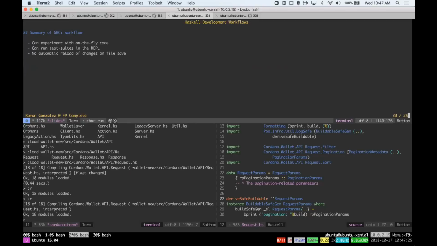But there's no automatic reload of changes when the file saves. This is particularly true when you're only using Stack REPL. However, there are tools that allow you to use the REPL inside your editor in a way that as soon as you modify a file on your editor, it will automatically reload it on the REPL for you. So there are ways to automate this. It's just that with the tools that we're giving you today, which are the editor agnostic ones, there's no way to do it.